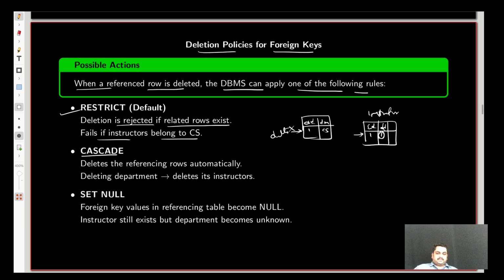And the second one is cascade, which deletes the referencing rows automatically. Deleting a department deletes its instructors also. So for example, if I delete this in the cascade case, on delete cascade, it will be deleted. And whoever is referring to 1 here, all those rows will be deleted. So this is on delete cascade. And also other tables that are referring to this value, those tuples, those rows will also be deleted in those tables.